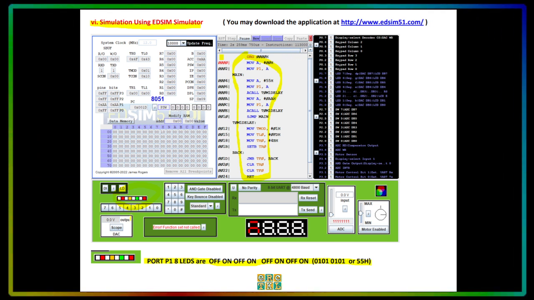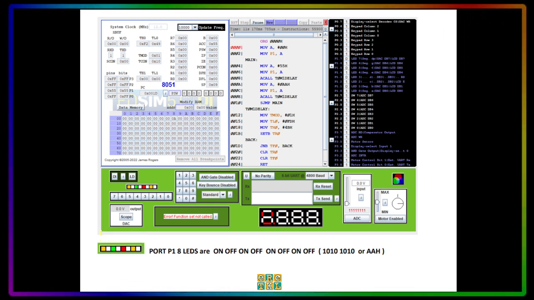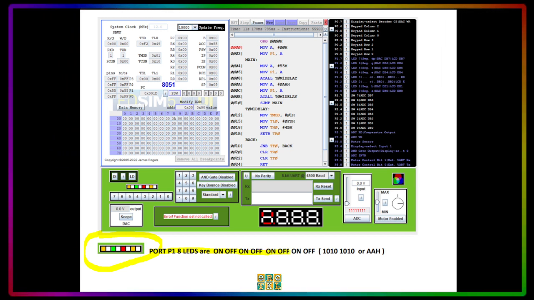And when you run this, it will toggle between this value and this value. So in the second picture that you will see here, the LEDs are now like this: on, off, on, off, on, off, on, off. You see the orange, white, green, white, red, white, orange, white. The white means off. So port P1, which has 8 LEDs, will now be the opposite, which is on, off, on, off, on, off, on, off, which is also 1010, 1010, or in hexa, that is AA.